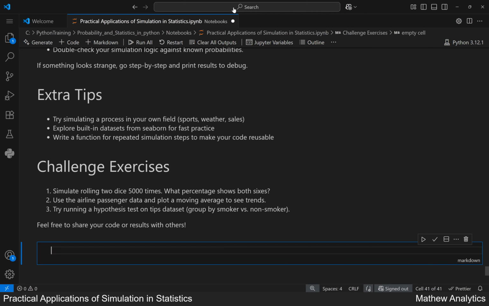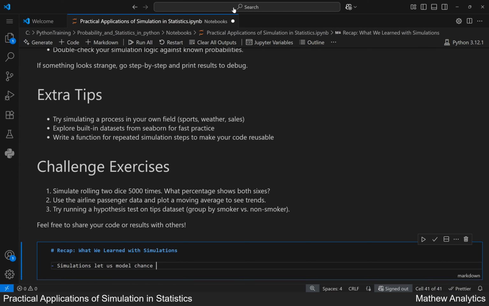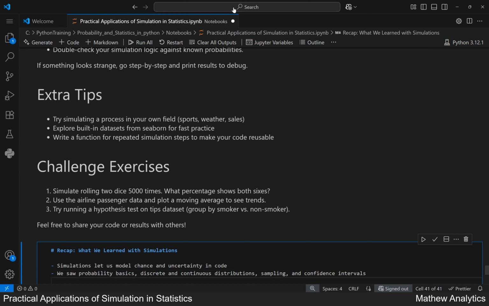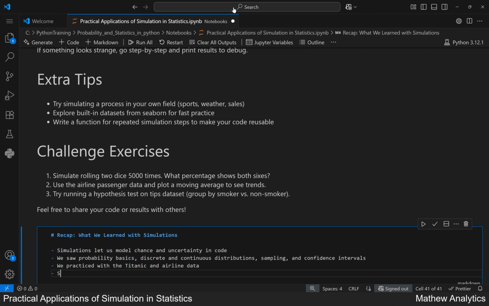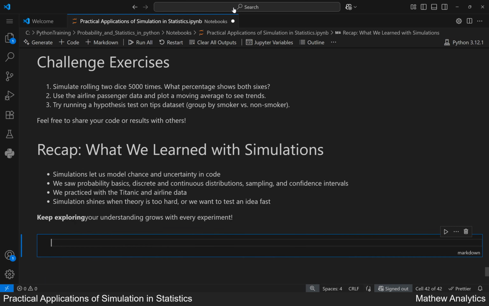Recap what we learned with simulations. Simulations let us model chance and uncertainty in code. We saw probability basics, discrete and continuous distributions, sampling, and confidence intervals. We practiced with the Titanic and Airline data. Simulation shines when theory is too hard or we want to test an idea fast. Keep exploring. Your understanding grows with every experiment. Running the cell now. Which simulation example was most useful or interesting to you?